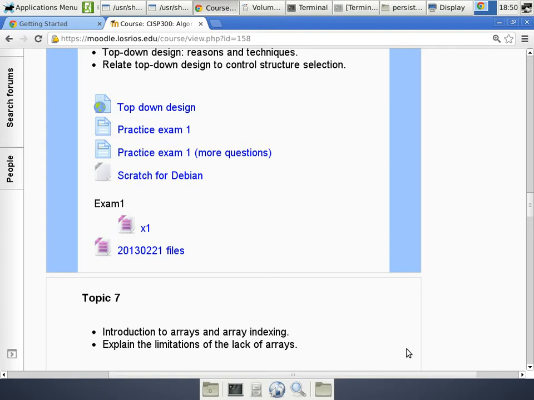Does the mobile theme support that? I do not know. Yeah, it does? Okay.